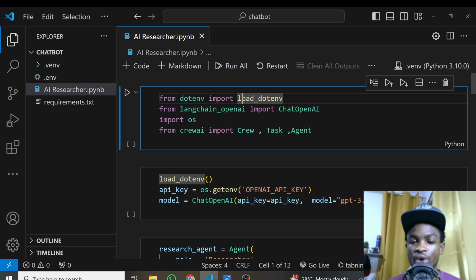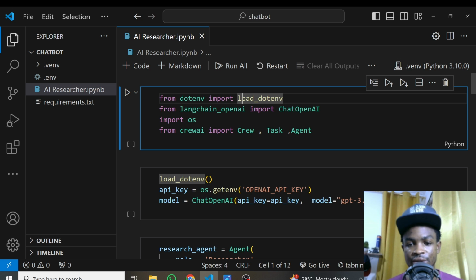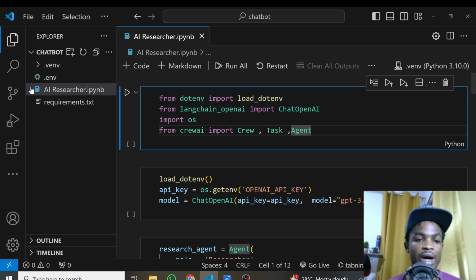We also import OS to get the OpenAI API key. Then from Crewai, we are importing Crew, we are importing Task, and we are also importing the AI Agents. Okay, so this is what we use to create our agents.